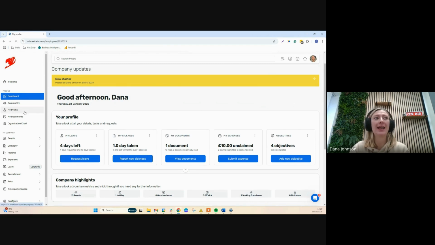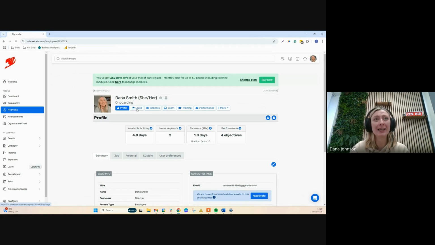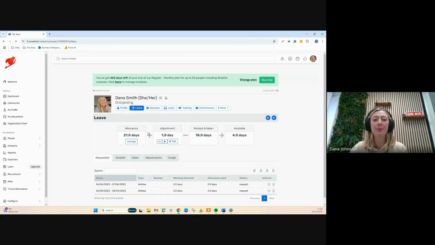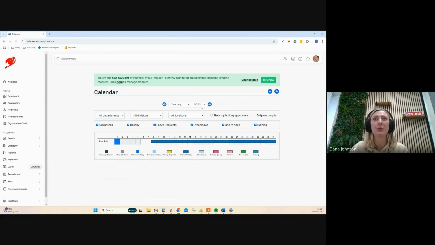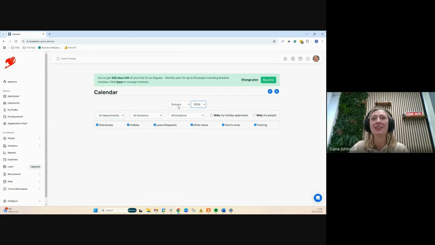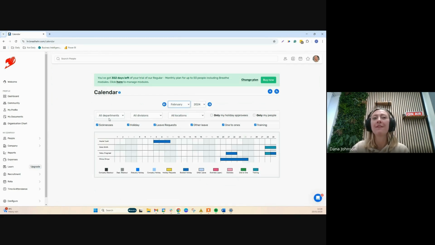They can also head to their profile and click the leave tab. This is where they'll get a little bit more of a breakdown of exactly what's been happening with their holiday, and they can add leave. And then they'll also have access to the calendar as well. They can filter for the date they want to look at, filter by their department if they need to, cross-check to make sure that no one else is off in the team or that they're not going to be the only one standing, and then make a leave request from the calendar itself.